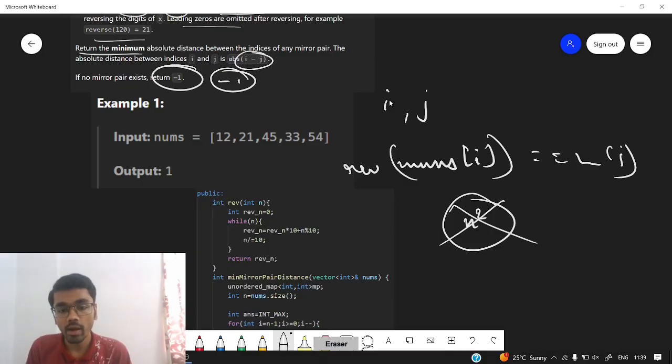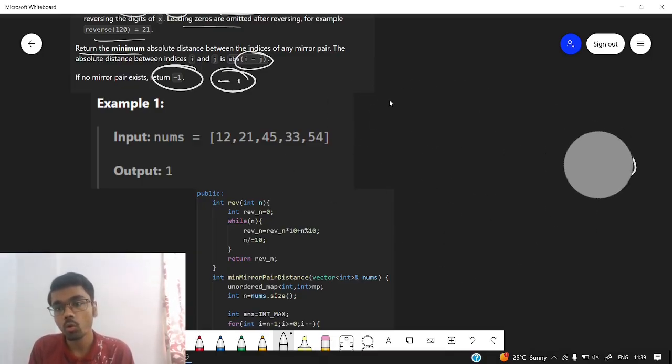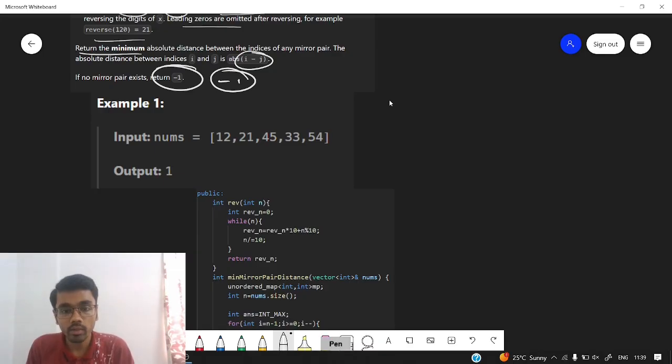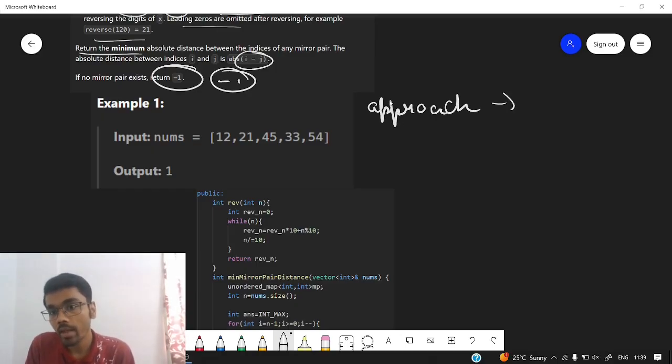Now since we need to find the solution in O of n time, and what we are doing here is repeatedly checking the reverse, and then checking whether we got something previously or whether we will get something in future or not. So we are dependent on something. With this idea, you can try to approach this problem by keeping a map which will take care of all the elements we have already encountered.